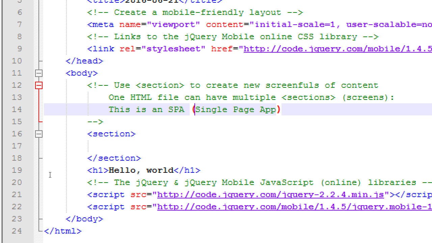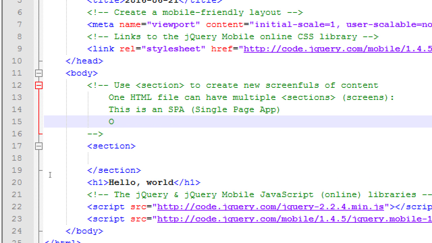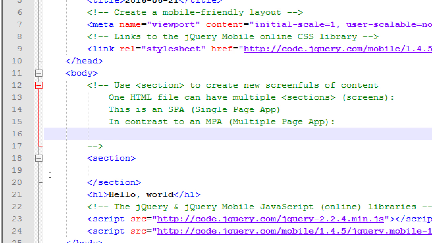We could do classic web design and separate them all into separate files, in contrast to an MPA, multiple page app. For example, home.html has the home screen. About.html has the about screen, etc.